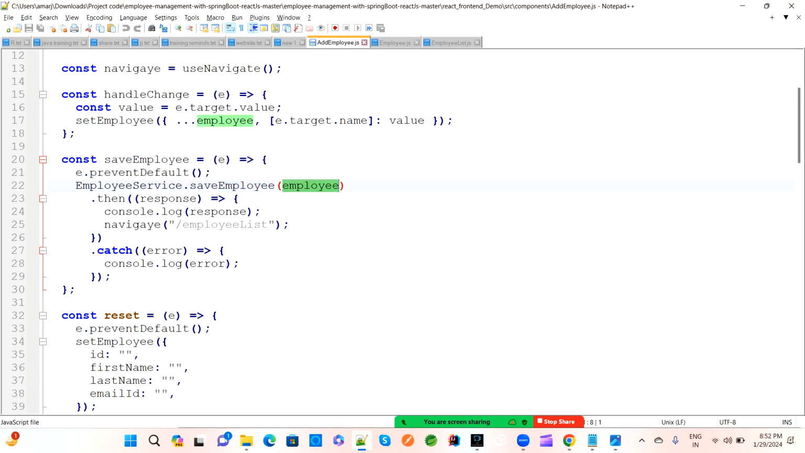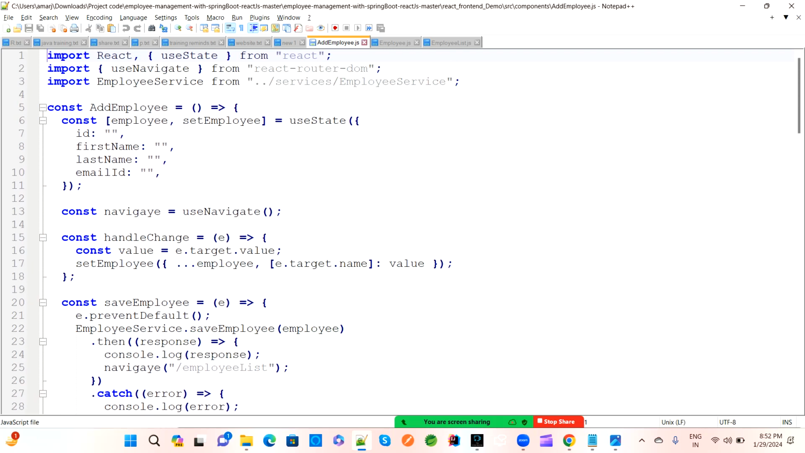So there we have the employee model we saw, right? This employee model is related to first name, last name, ID and email. Then what will be the response? We have console log dot response. So console log will print this, and then navigate we saw, right? There you have used navigate. So use navigate. So this navigate we are navigating here.